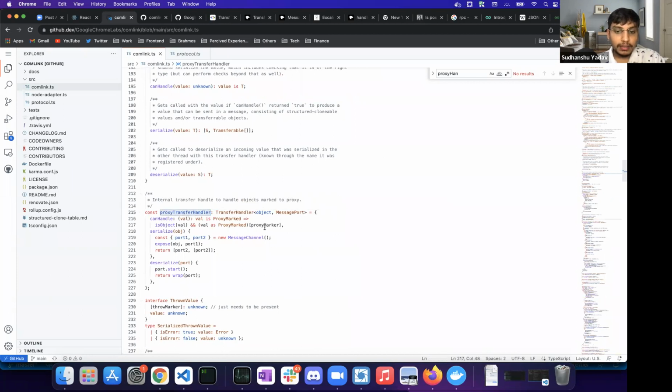So it will just mark, like it will attach a key symbol, the proxy marker, so that whenever you call this, the method can handle it and say, okay, I should handle this data. And internally, what it does is that it will create a message channel on the serialize, and it will return a port. And message ports are transferable objects, right?